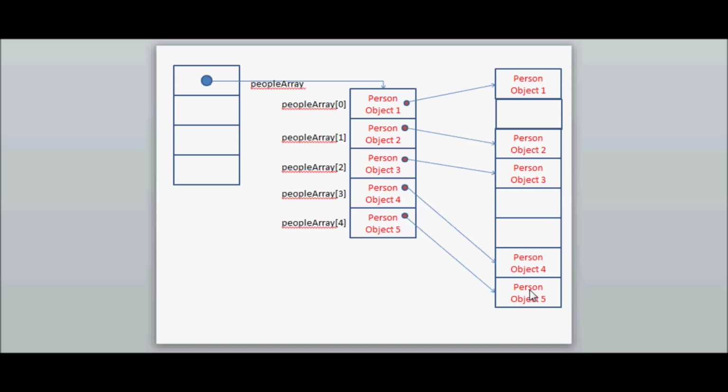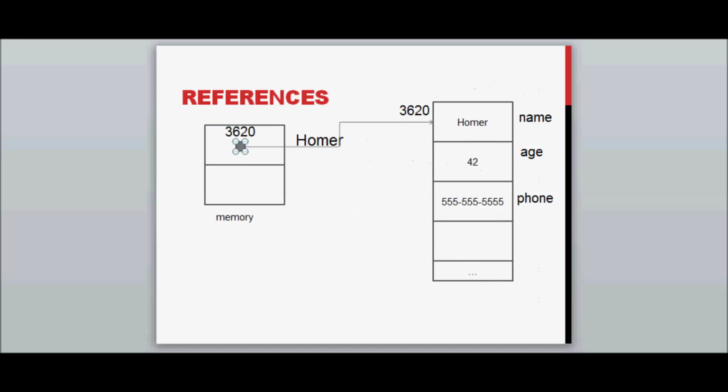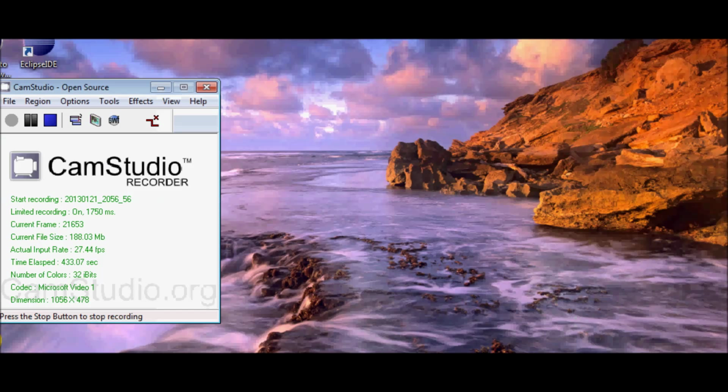So you just kind of have to keep this in mind, that you're referring to different things, so that if you're going to change something, or you assign people array of 0 equals people array of 1, you know that they're now referring to the same person object in memory. So just keep that in mind. That's going to conclude the references video. I do encourage you to take some time and look at array lists as well.